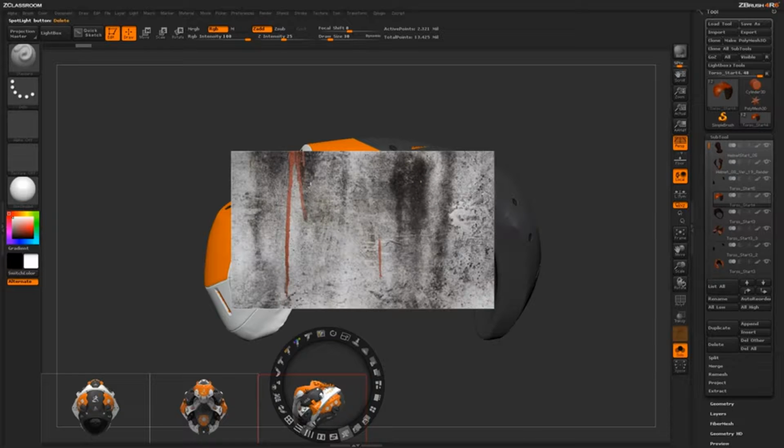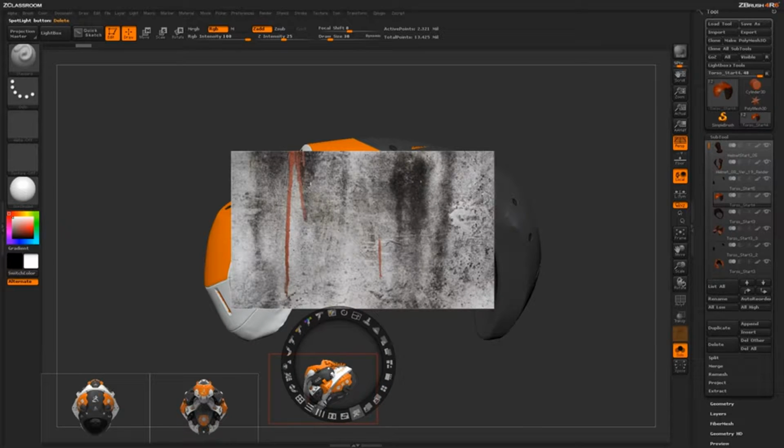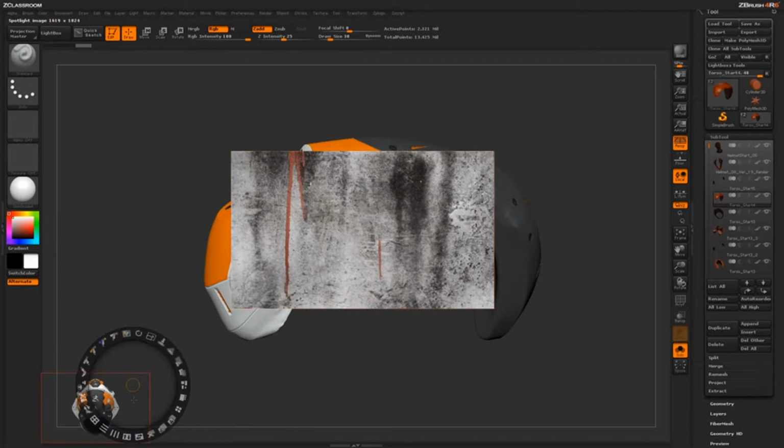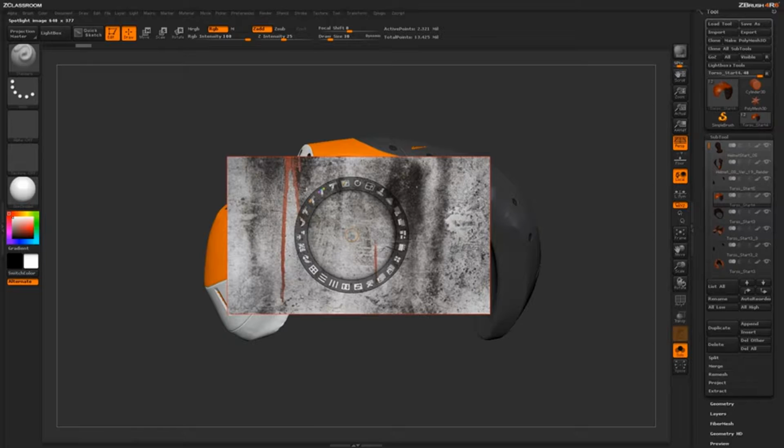I'm going to come down and highlight each one of them, and then there's this delete button in the Spotlight wheel here. I'm just going to click that, going through and highlighting each one so it has that red box around it, and then clicking delete to clear them out of Spotlight.